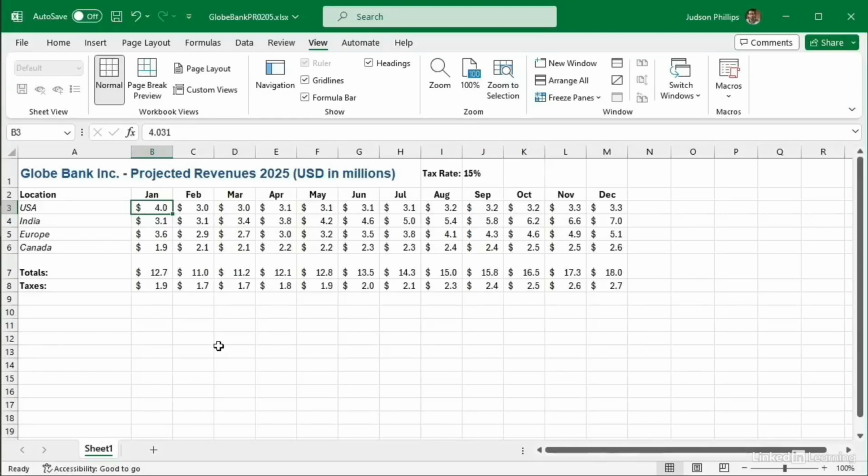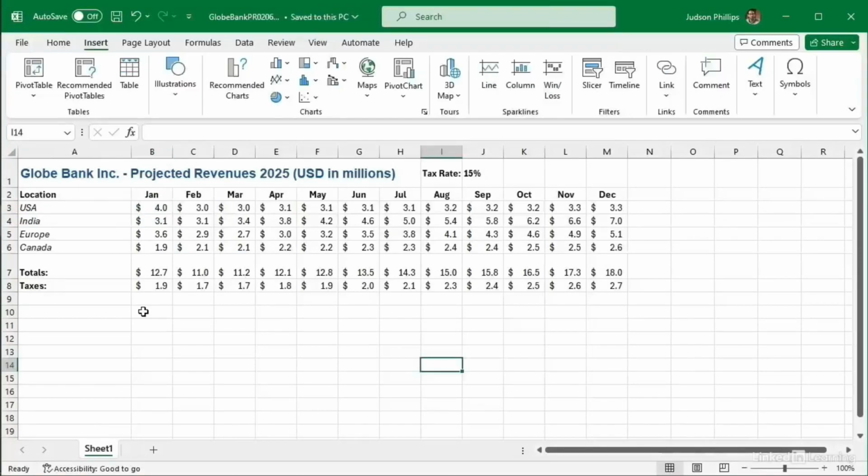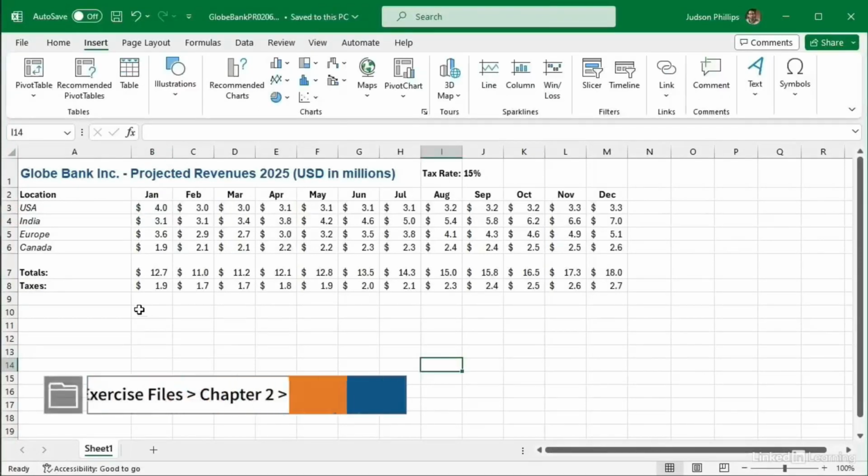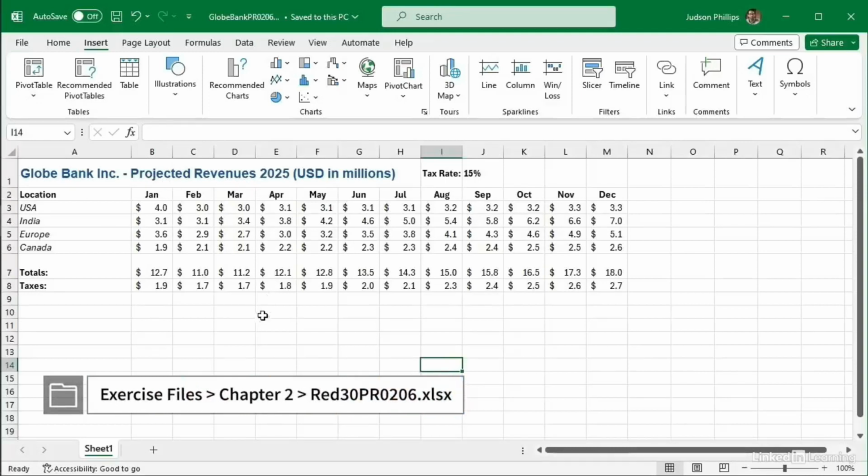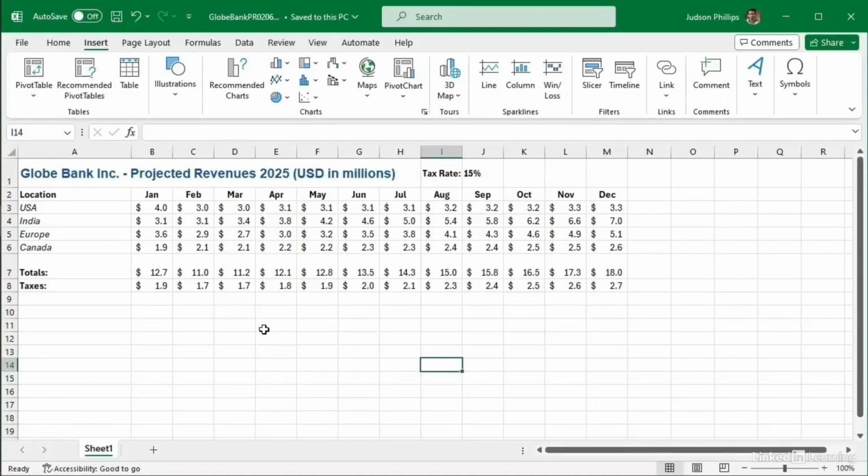When looking at numerical data in a worksheet, such as what we've created here with our GlobeBank projected revenues, it might be difficult to pick up on things like ratios or trends that might be happening. In that case, we want a visual representation of our data. It's called a chart. And there's a feature here in Excel in Microsoft 365 that will show you recommended charts for the data you've selected, taking some of the guesswork out of which chart you should be using. That's what we're going to explore with our GlobeBank Inc. Projected Revenues Workbook, GlobeBank PR0206 if you are catching up.